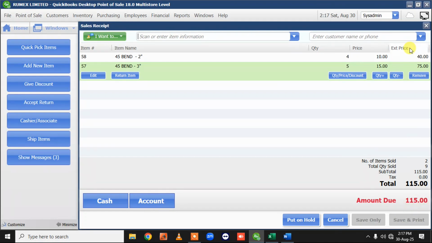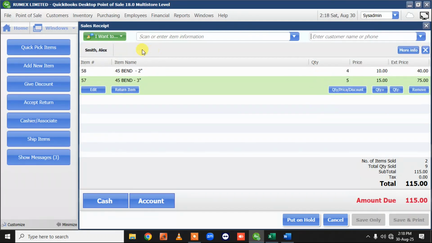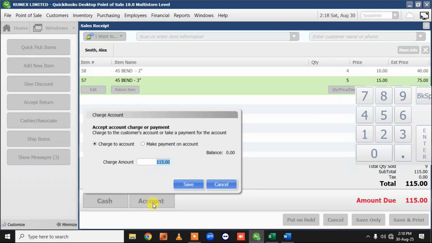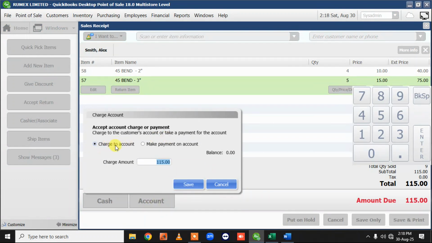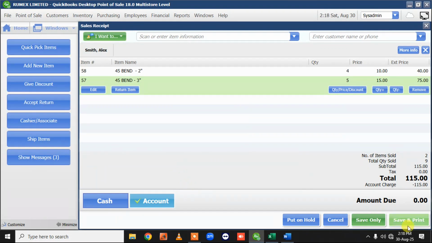For all credit sales, you have to select a customer because you have to attach it to. You have to know who bought that thing on credit. So I'll select this Alex Smith as the customer. Then I'll click on my account. I just follow through. I'm going to charge it 115, which is the total of the items on account. Save. Go on and just save it again. Now I can save and print an invoice for the customer. I can do save only.